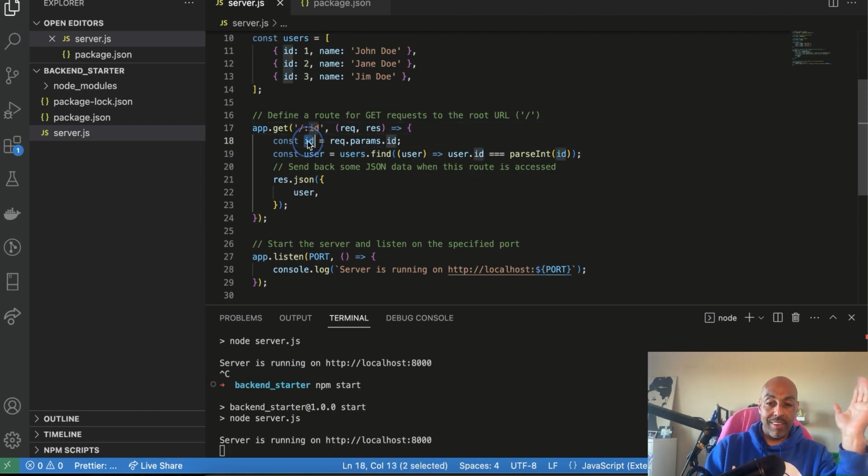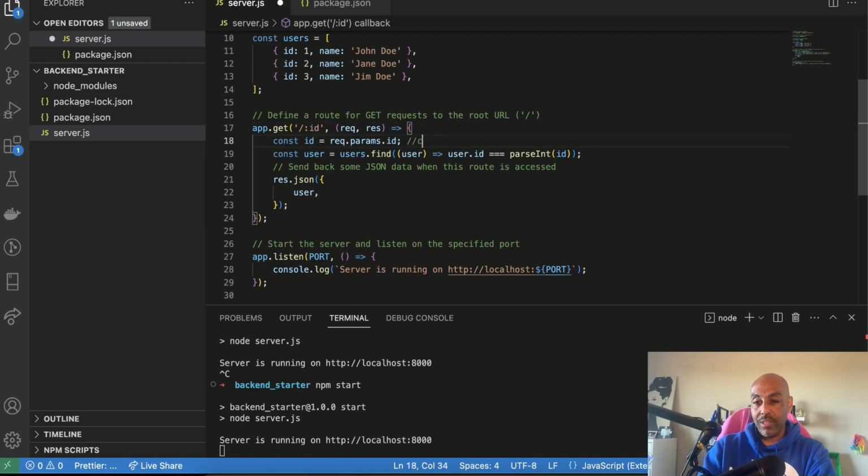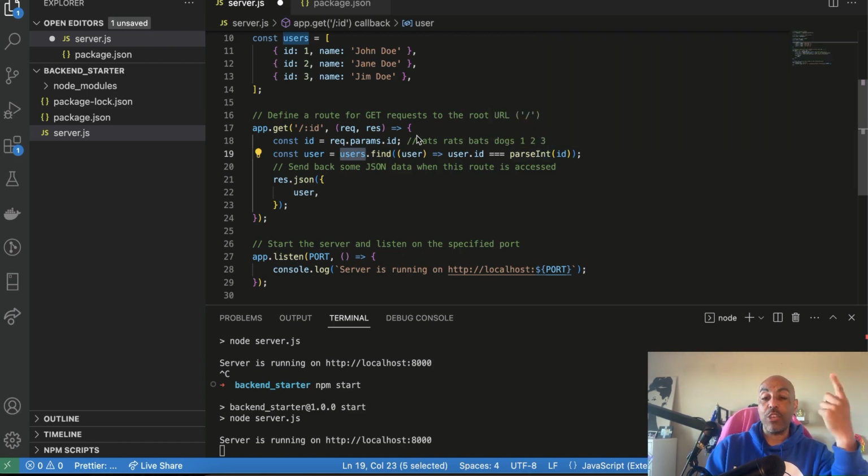I'm going to take that thing, that whatever-you-want thing, could be cats, rats, bats, dogs, I don't know. But really, it should be like 1, 2, 3, right? So maybe it'll be a 1, maybe it'll be a 2, maybe it'll be a 3. Then I'm going to look inside the users array, and I'm going to find any user which matches the ID that you've passed in that URL. And then if I find it, I'll give it back.